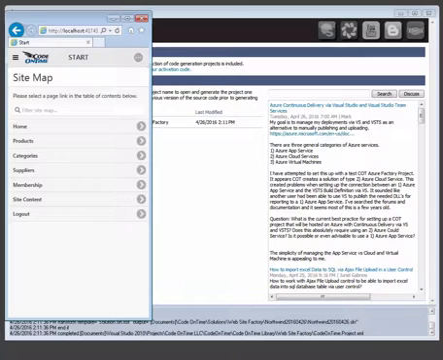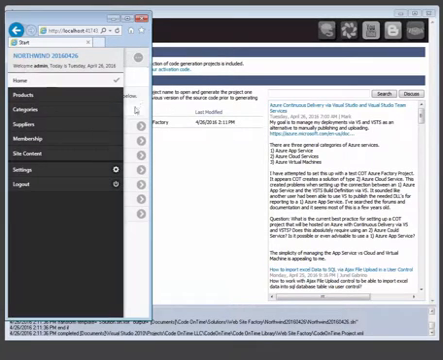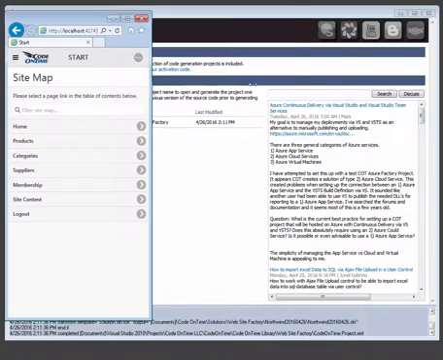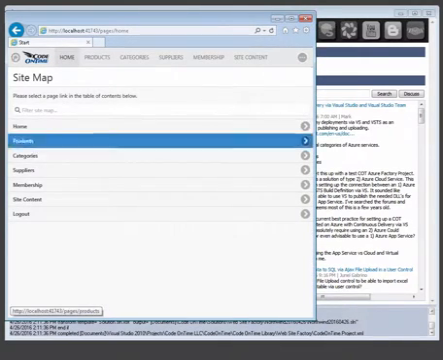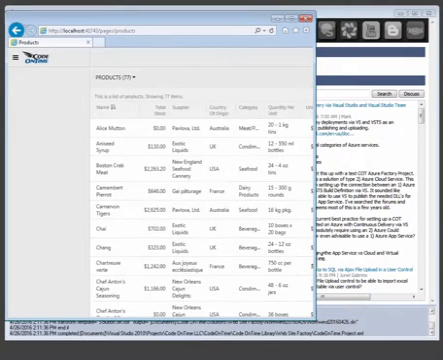And you can see how the application sort of adjusts itself. The menu goes over here, for example, and adjusts itself based on how much space is available. So we go to products, and let's take a look at them and see what you can do.